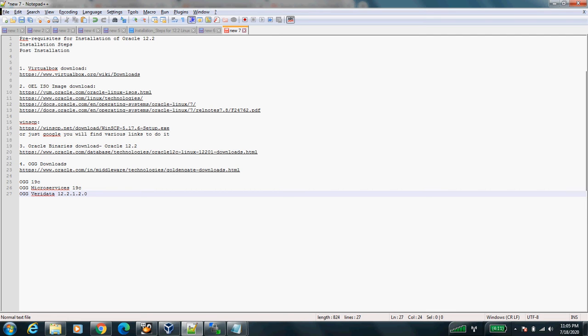So the first thing is VirtualBox that we would need, as we would be installing it on our home computer and we don't have too many machines to try it out with. So use VirtualBox, install it on top of your Windows machine or any other host operating system, and just go ahead with that. Then you would need an Oracle Linux machine and the ISO image. The link I have already shared here.